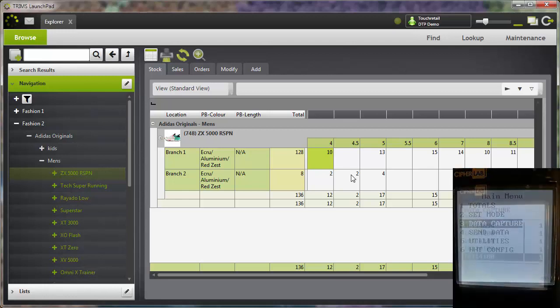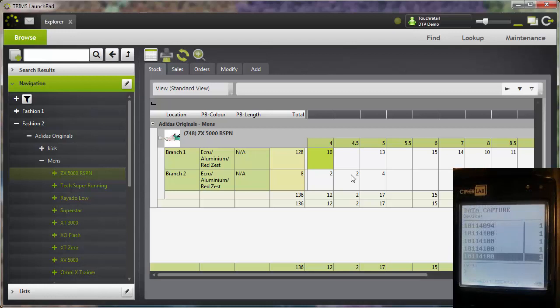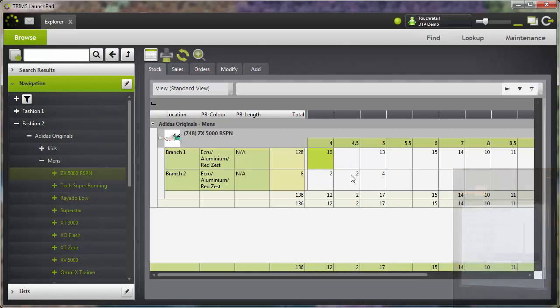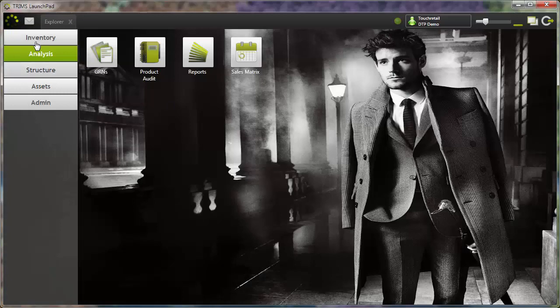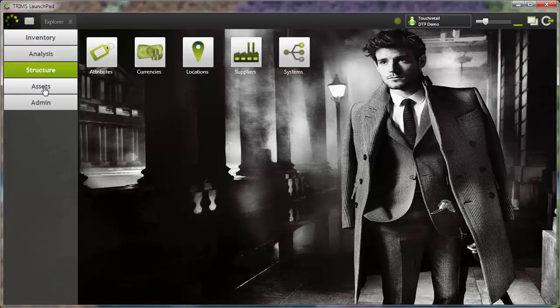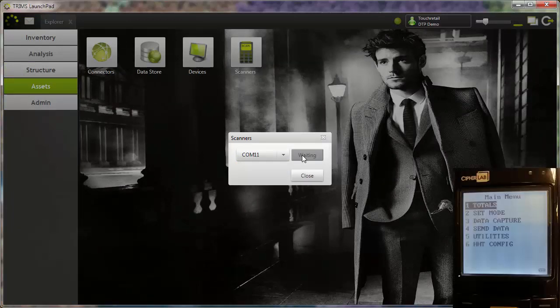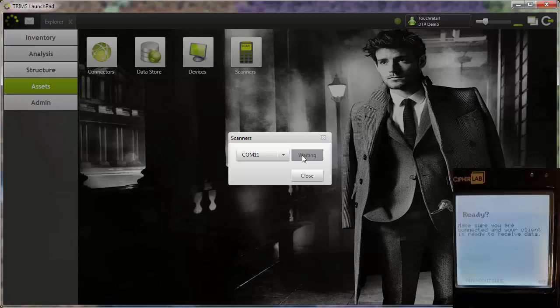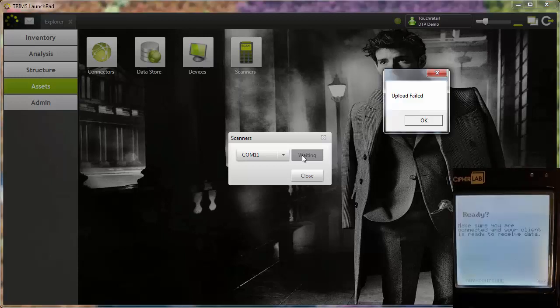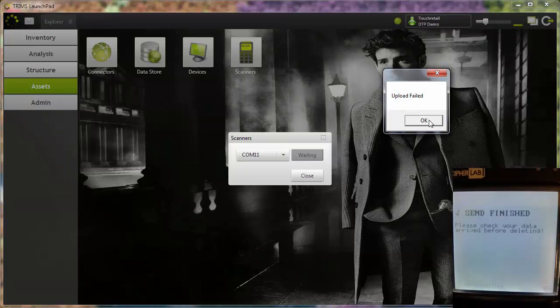I then need to scan 2 over size 4, 2 over size 4.5, and 4 over size 5. I'm now ready to upload this, so I go to the menu, go to Assets, Scanners, put it on COM11 and press Upload. Then on my scanner I need to go to the menu, go to Send Data, it asks if I'm ready, say yes, upload complete.